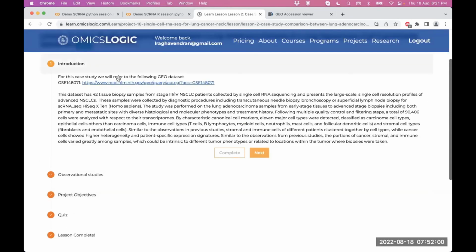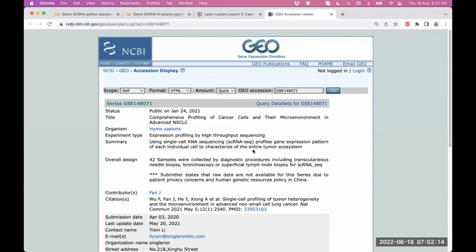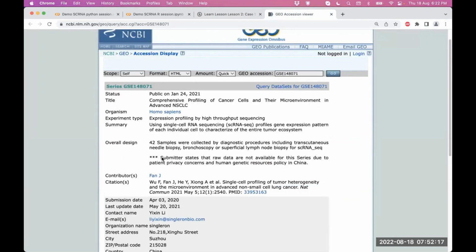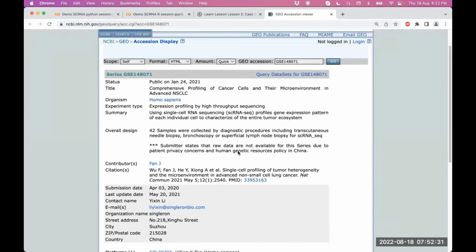So the overall case study can be downloaded from this Gene Expression Omnibus dataset, and this is the accession ID. You can go to it by just clicking this link. Here, immediately you see in the overall design that the raw data, or the FASTQ files, of each and every one of these 42 samples is not available because of patient privacy concerns. So sometimes we will not get this, but in such cases, we will get access to their normalized data or processed data. So that's what we are going to get.